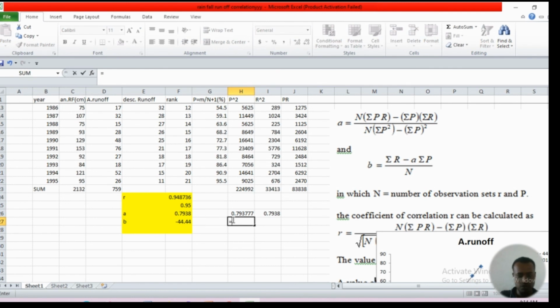b is equal to the summation of R minus a times the summation of P, over n, where n is equal to 21, the number of data sets. Simplify, enter. Yes, it is exactly the same as that determined by the graphical method.